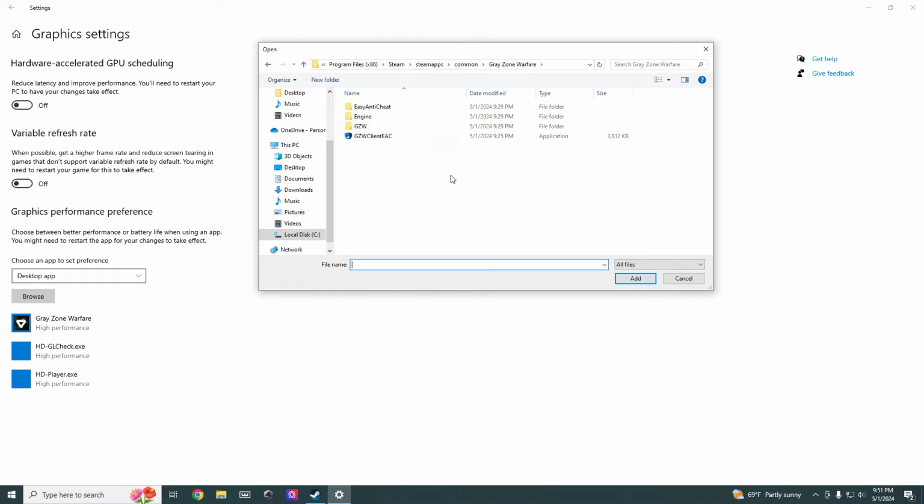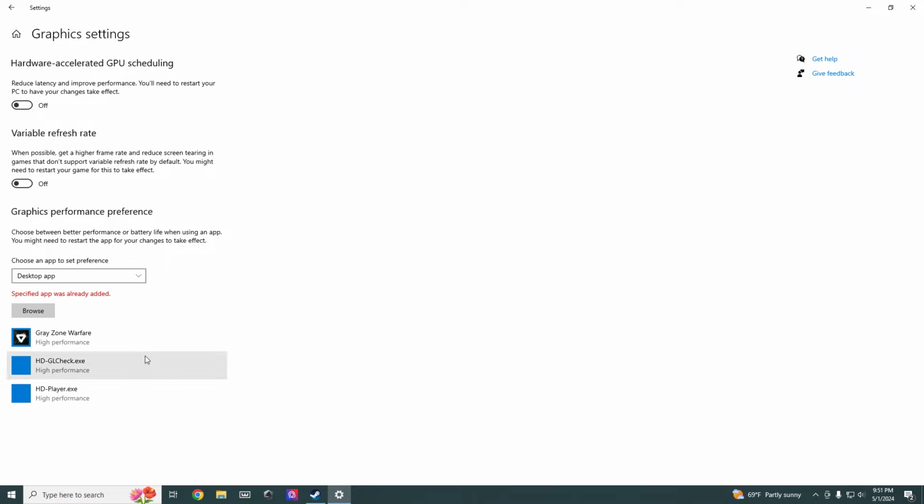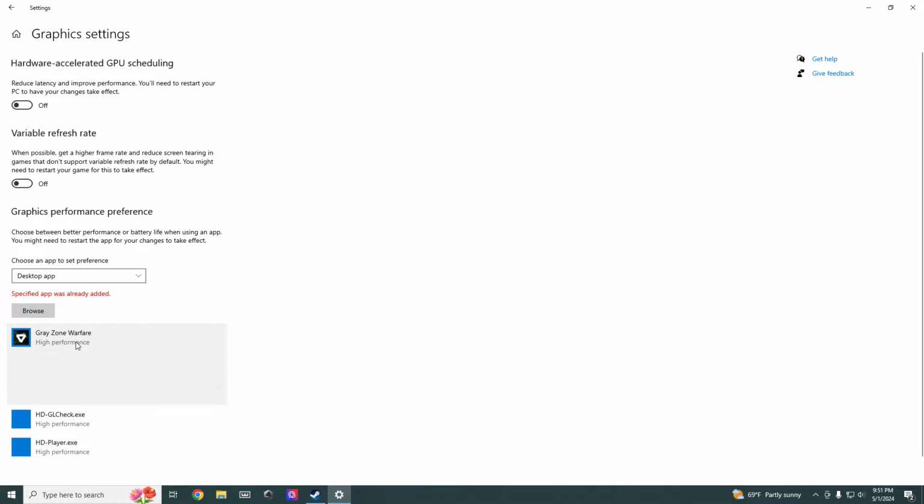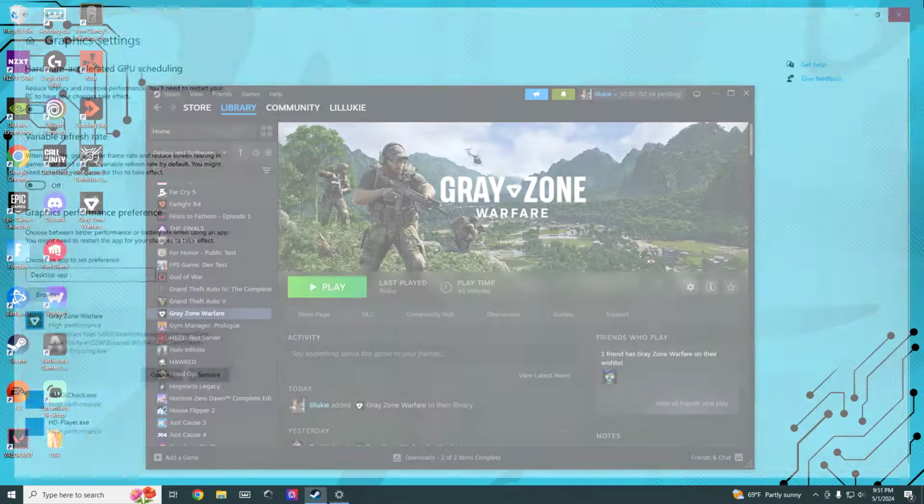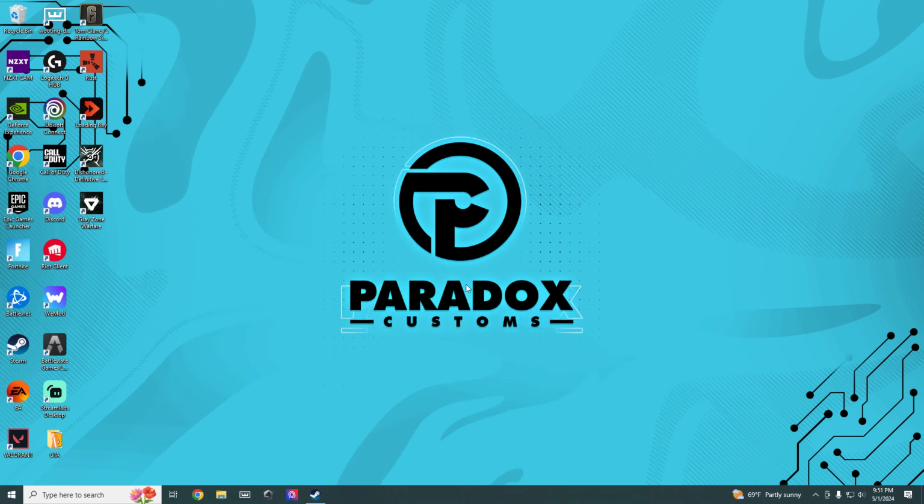And then this will come up right here. I want to hit GZW, binaries, Win64, and then this right there. Make sure it says that. You're going to hit add, and then it'll add. Mine is already there. And then you're going to left click on it, go to options, and then these are going to come up. Then you're going to want to check high performance, and then hit save. And then you're going to exit out, and that's what you do.